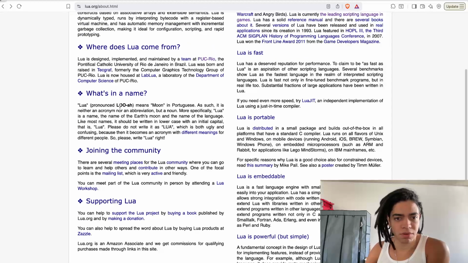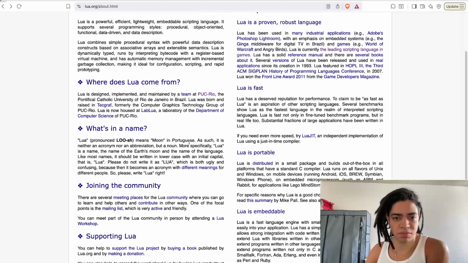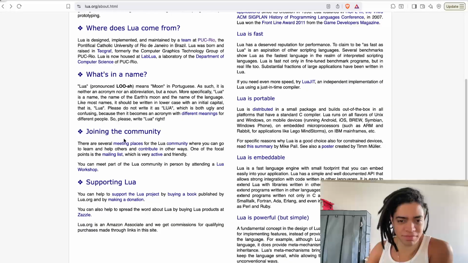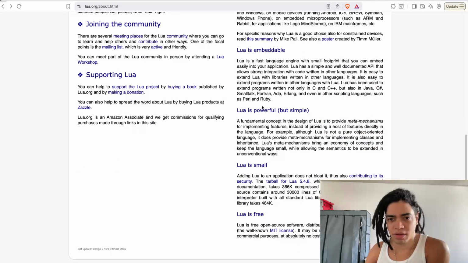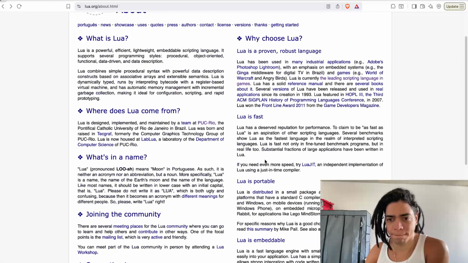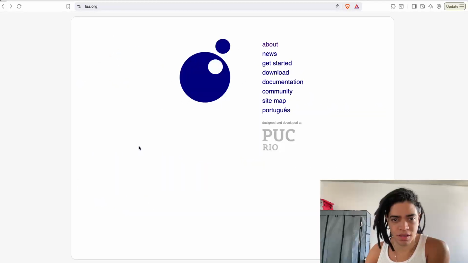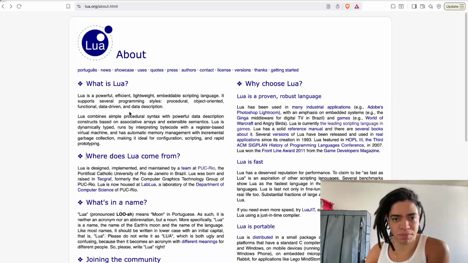Lua, pronounced Lua, means moon in Portuguese. It's because this language was created in Brazil. What the hell? Lua is powerful but simple. Lua is small and Lua is free. That's interesting. This is a scripted language. It's a powerful, efficient, lightweight, embeddable scripting language.